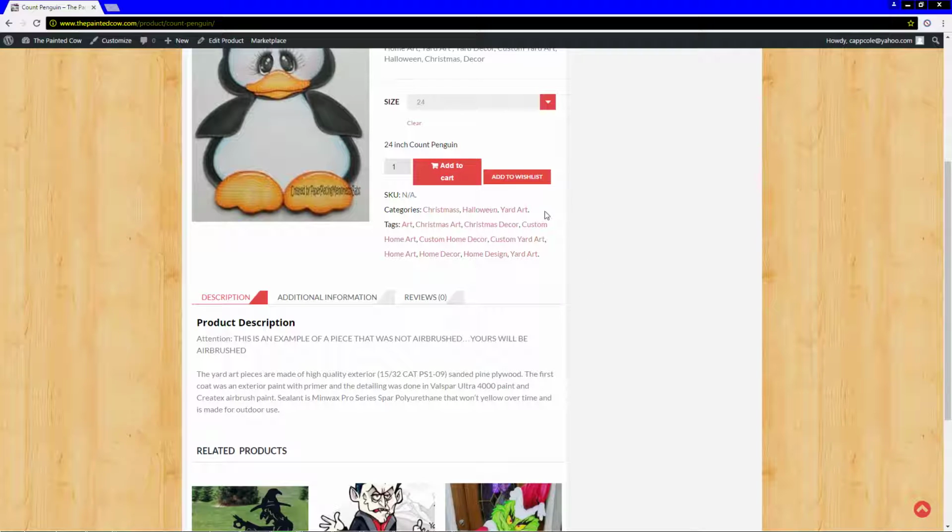As you can see, here's our category, and here's all of our tags, which our crawler will be able to pick up pretty nicely. We don't have a SKU number because these aren't actually in stock, they're custom made. So there's no need for it. But if you have products and you're keeping inventory, go ahead and start giving your product a SKU number.